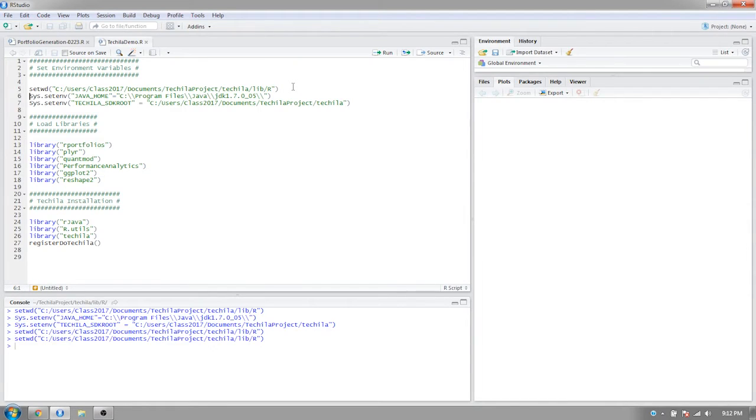So you might have to set some environment variables here. I like to set my working directory here on line 5. I also am pointing to my Java home and to the Techila SDK root. You may or may not have to do this. It depends on your installation, but hopefully you're already past that point.